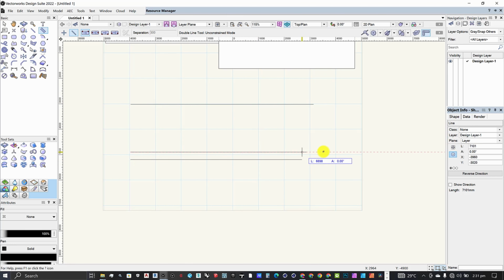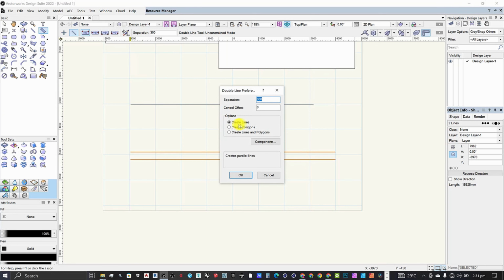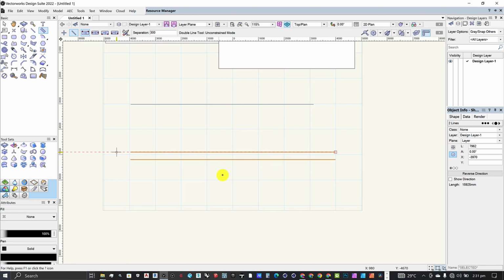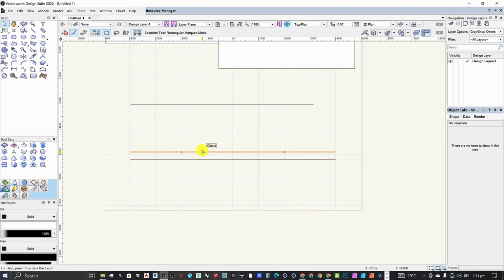You make your first click, then you stretch the distance that you want, and then you make your next click. As we already set it here, we are creating lines only. That means we have the double lines here, so that we have the top line and then the bottom line.